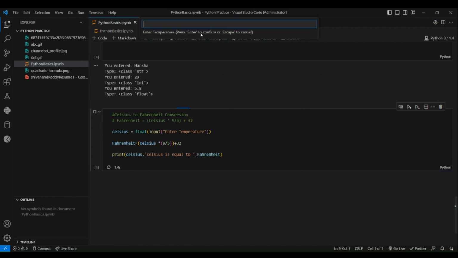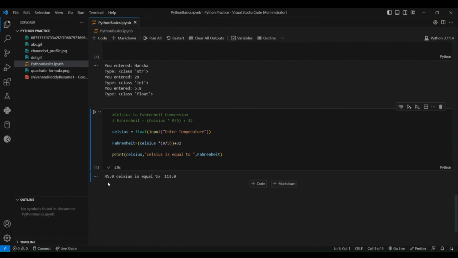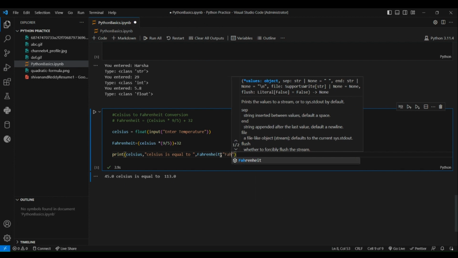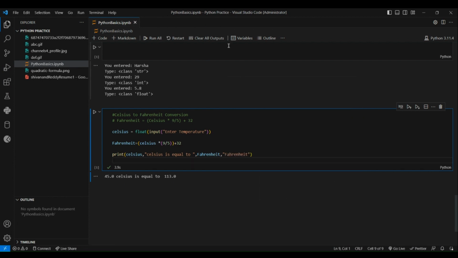Executing the code. Entering 45 as input. 45.0 Celsius is equal to 113.0 Fahrenheit.